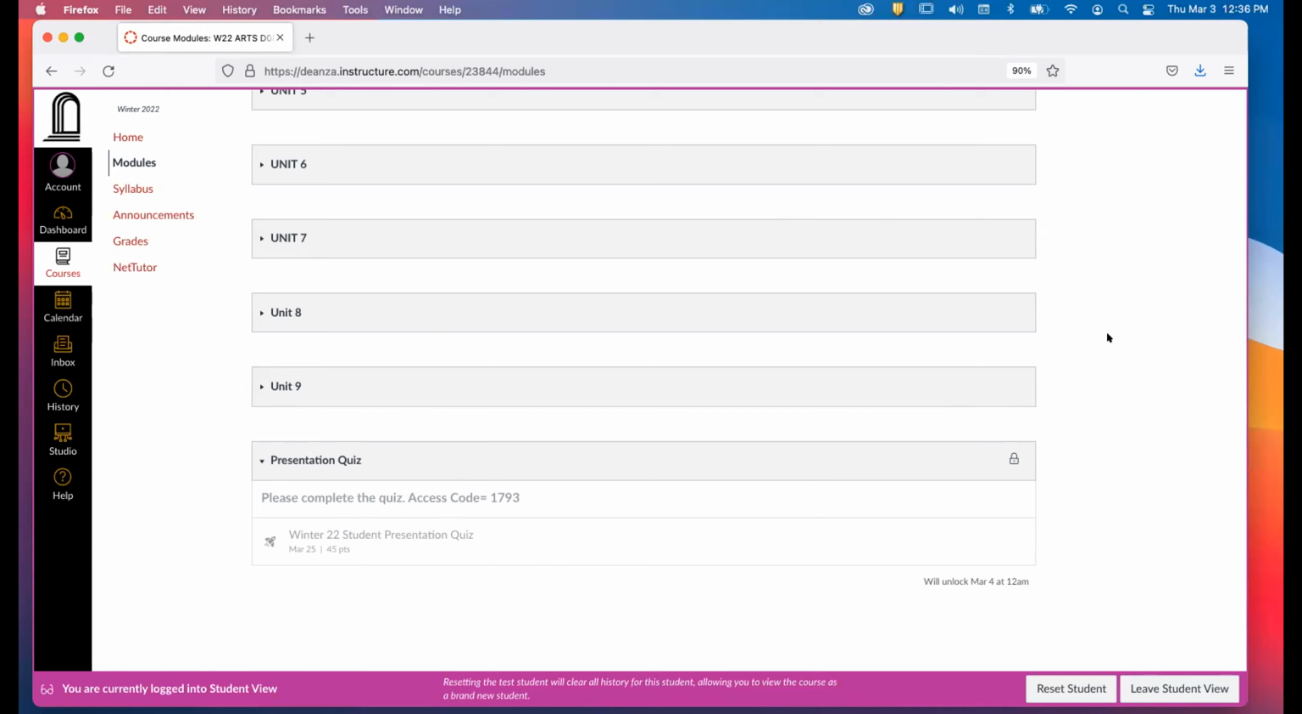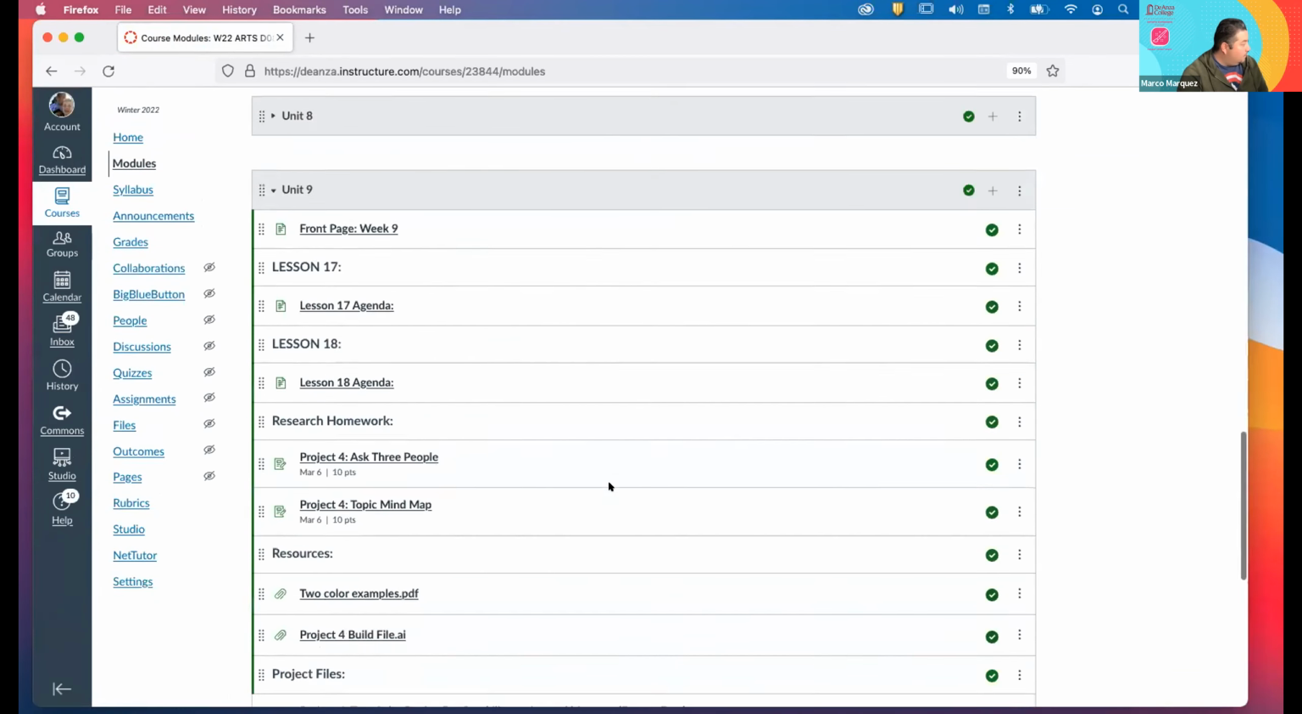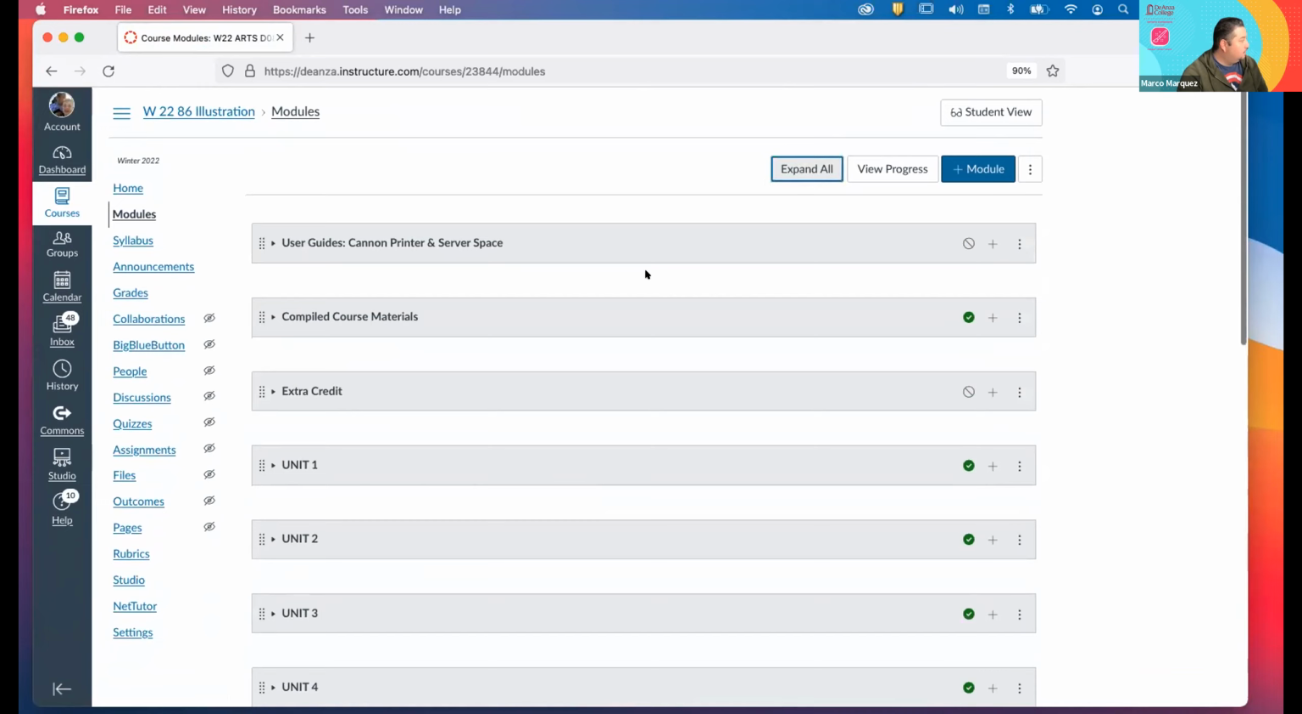In the Canvas, you'll notice that I created a module that says presentation quiz, and it's locked until tomorrow, I guess tonight at 12 a.m. At that point, you should be able to access it and start looking at the videos, your peers' presentations, and then take the quiz when you're ready. Let me get out of student view for a second and show you some things.